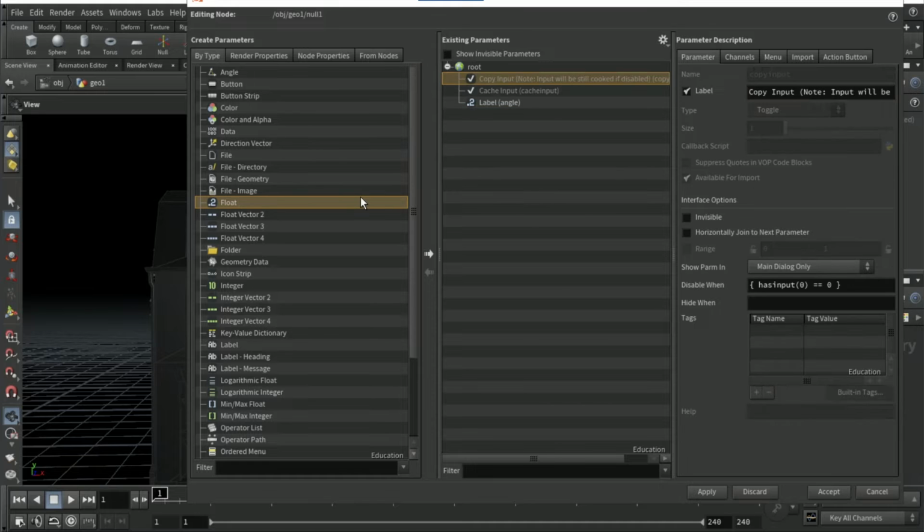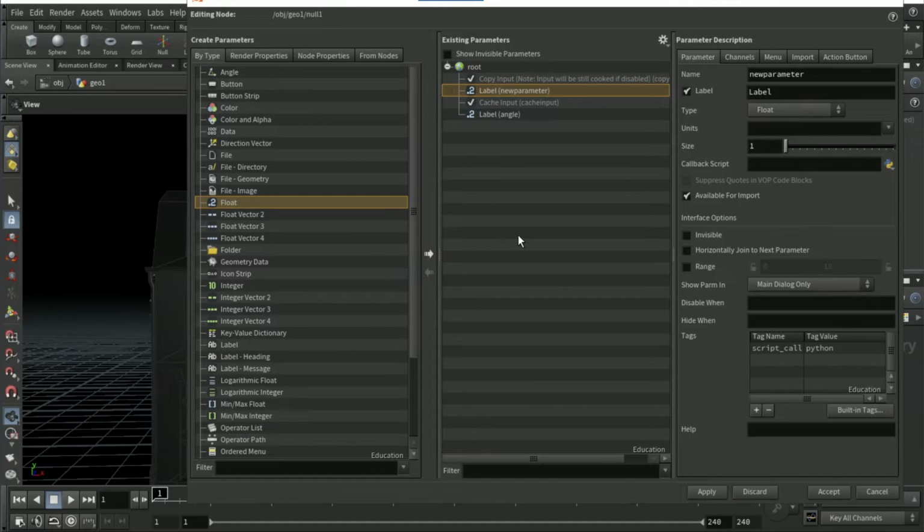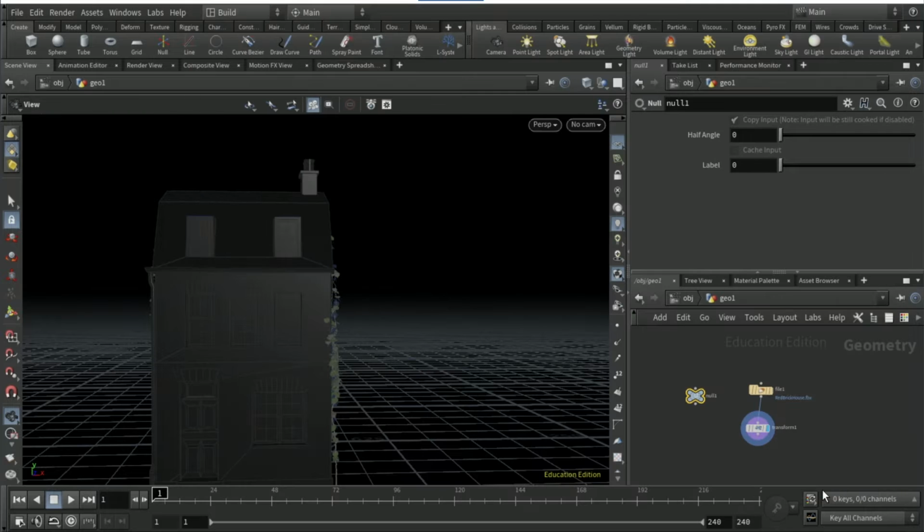Then add another float parameter, set the name as half angle, and the label as Half Angle. Click on apply here and accept.